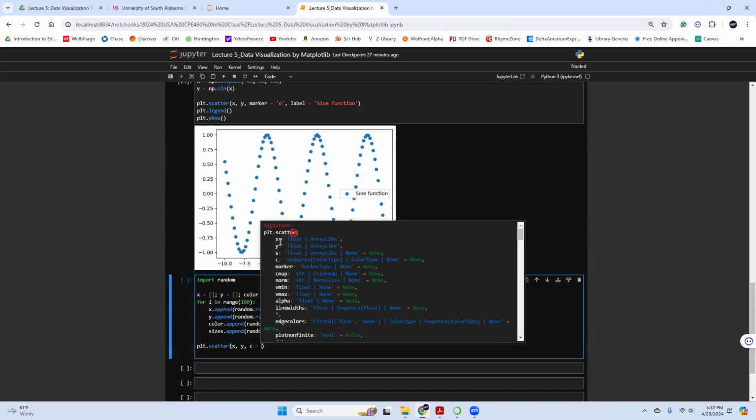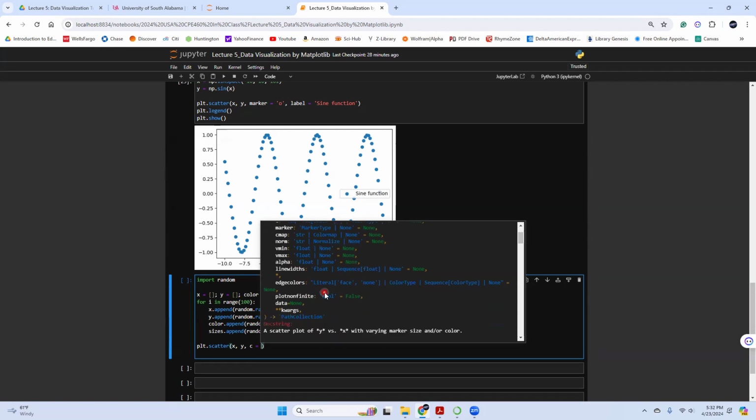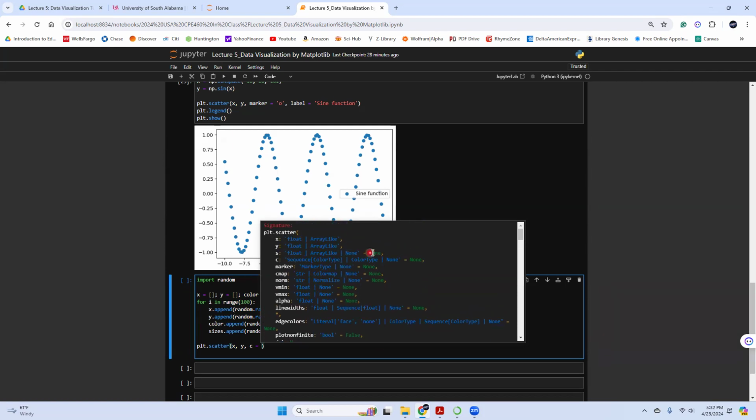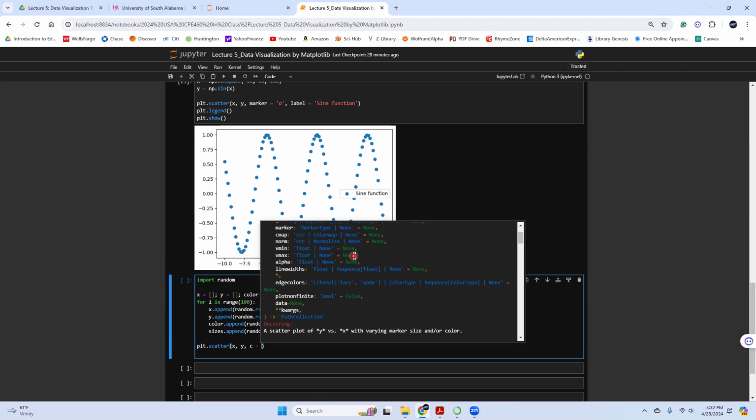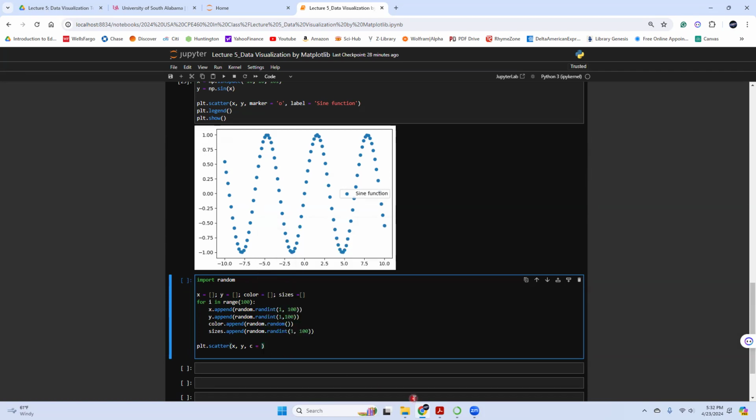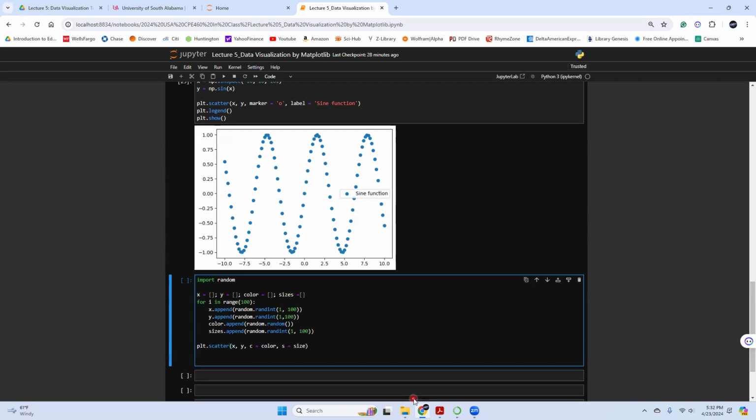X and Y are the coordinates, and C is the color. So I have C equal to color, and I believe you will have an S as a size. It doesn't show what the S means. S should be the size. Okay, I'm not sure why it doesn't show, but the S should be size. Color, and S equal to size. There we go. And now I can really do it.